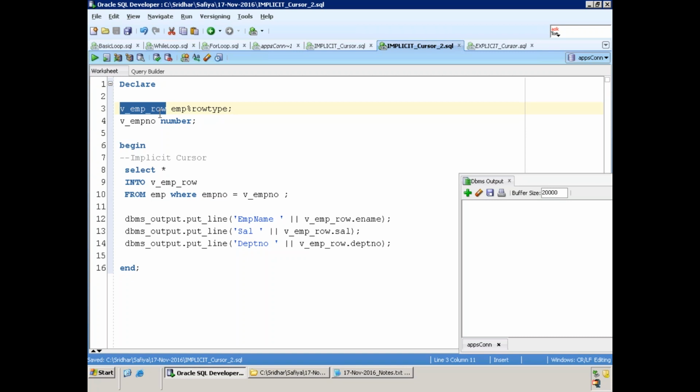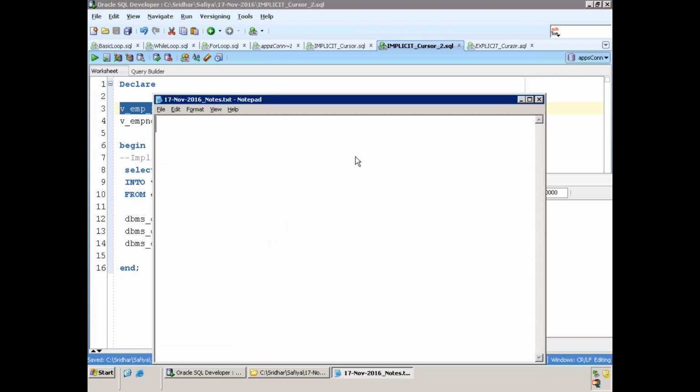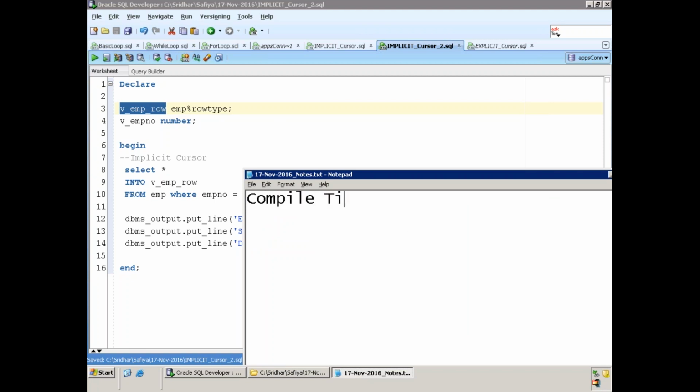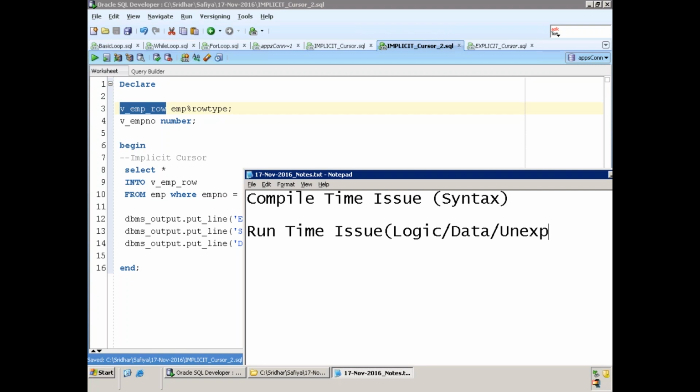Now tell me whether it will give an error: compilation issue or runtime issue. What is the difference? Compile time issues generally occur because of syntax, isn't it? And what about runtime? It occurs because of data. It can be a logic mistake or data mistake, or some unexpected exceptions. Got it? That's the difference.